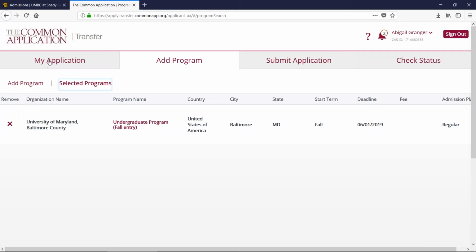So once you click the little plus sign and you add UMBC as your program, if you head over here to selected programs, you should see the University of Maryland, Baltimore County listed here as the program that you're interested in applying to. You'll also note you can remove programs. So if you had an accident, you accidentally added a school that you didn't intend to, you can come here and delete it. But you want to make sure you come here and verify that University of Maryland, Baltimore County has been added to your program list so that Common App knows that you would like to apply to UMBC.